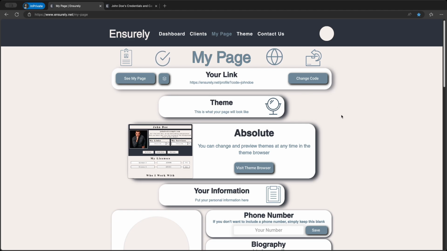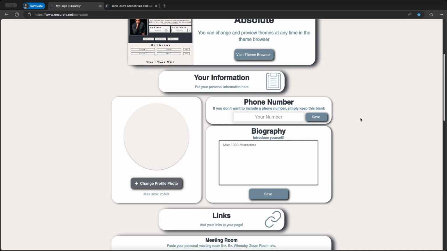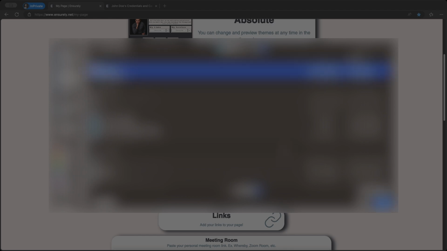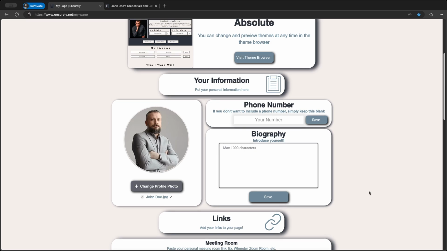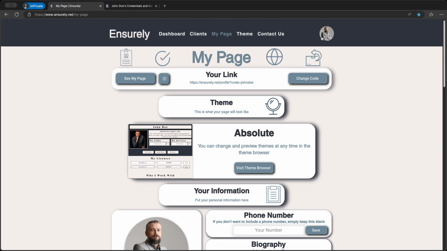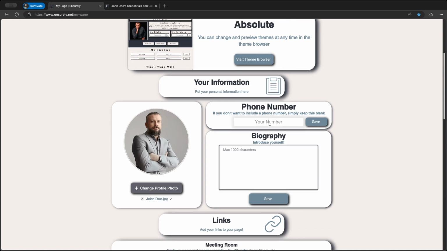So themes will be covered in the next video, so we're going to skip that and go straight to your information. This is where you're going to put your profile photo, your phone number, and your biography. So I'm going to go ahead and hit Change Profile Photo here. I'm going to select John Doe's profile on my PC, and I'm going to upload that. Right away, there we go. John Doe's photo shows up, and if we scroll up to where that white circle was, it's now his profile picture. Perfect.